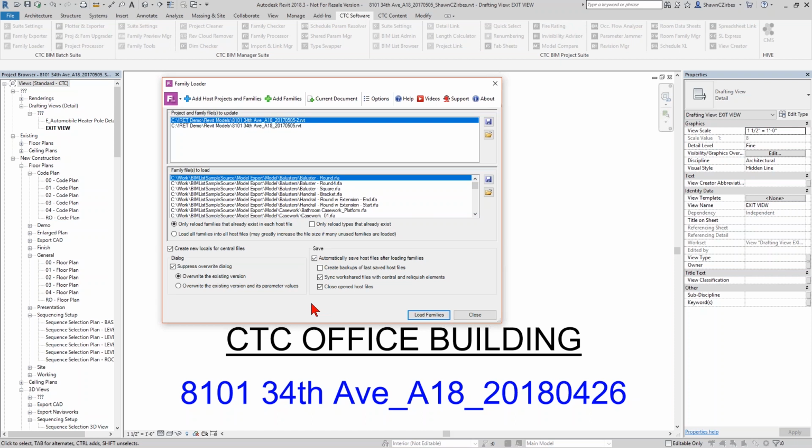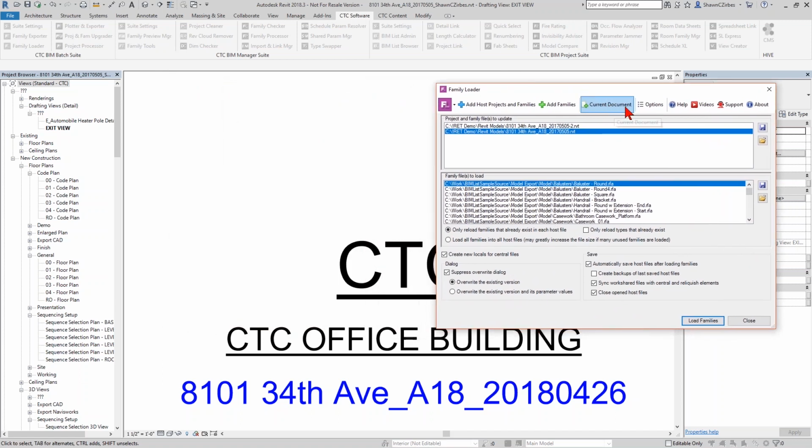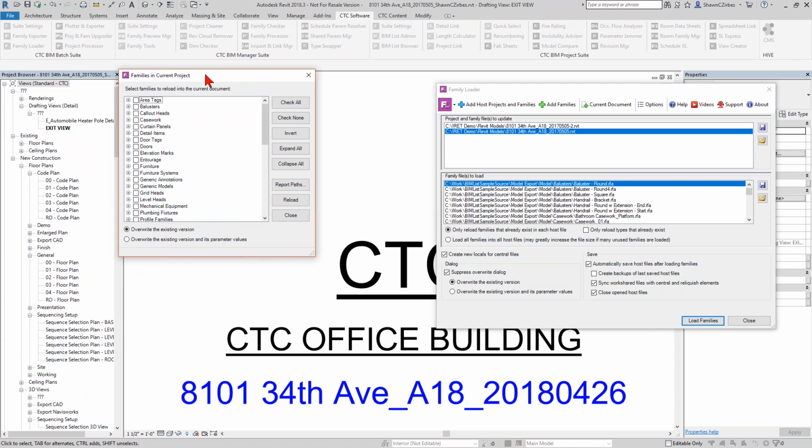The alternative to that, this model here, by the way, is the one that I'm actually in. So I'm going to use a slightly different technique here. I'm going to use the current document option. This one doesn't let me specify a list of families to bring back in and force load them. For that, I'd have to be out of that model and let it open it up and do something. But if I'm in the current document here, what this will do is it'll give me a list of all of the families in my current document that it knows about already. And all I have to do is simply check the boxes for the families that I want to force reload.